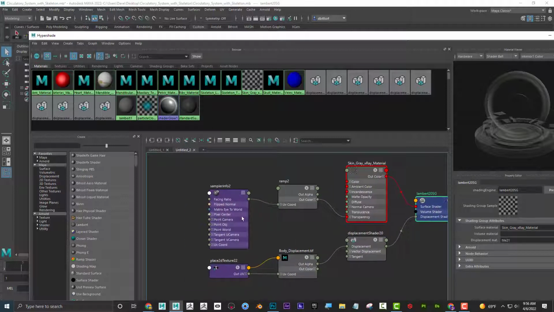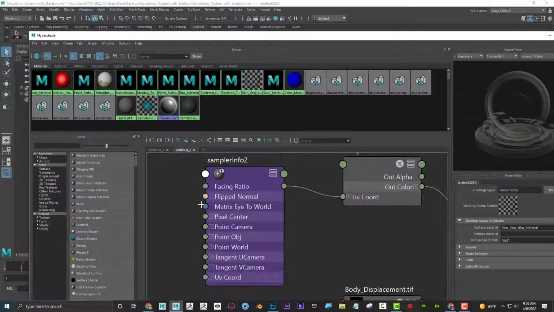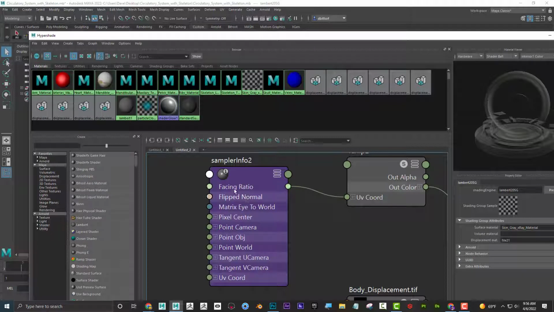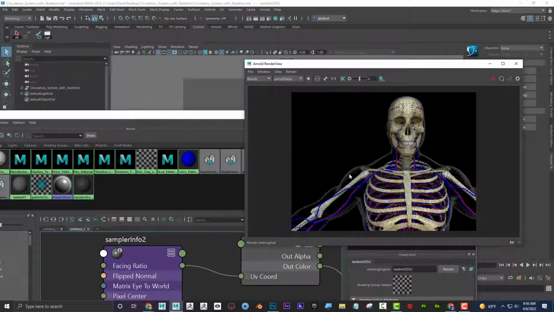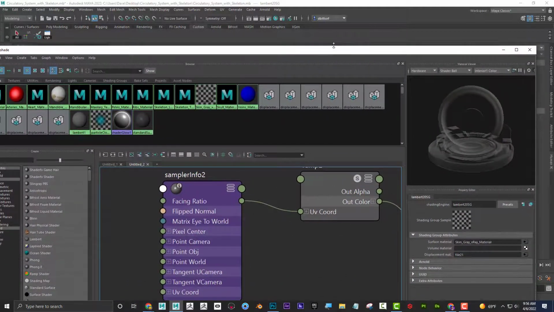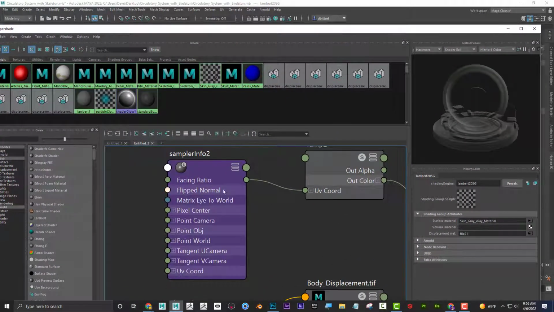Now, what's happening here is this. Starting with the sampler info node, there's something on there called the facing ratio. And what that is basically, it knows where the camera is looking. That's really important for this, because this edge is only based on when the camera is looking at it from this angle. When the camera rotates over here, it has to know a different thing. So basically, without getting too fancy, that's just called facing ratio.